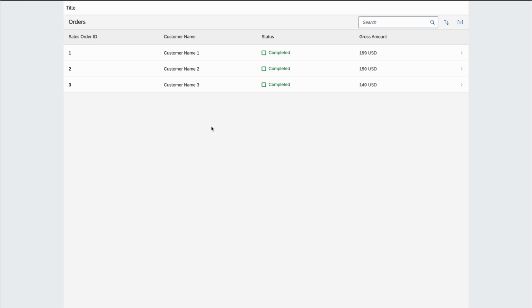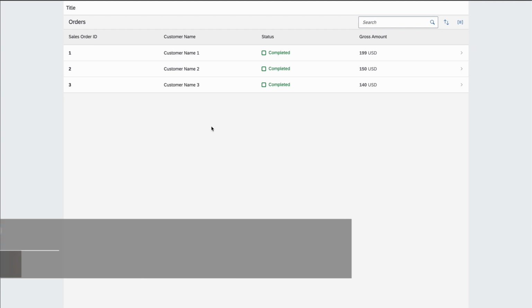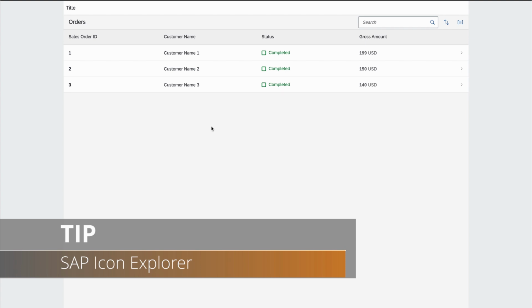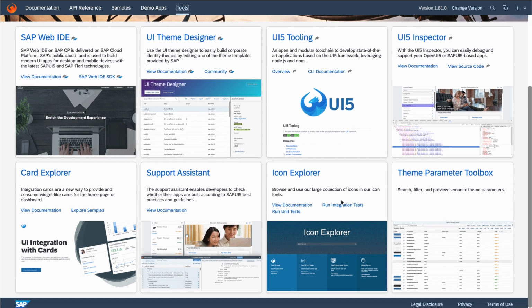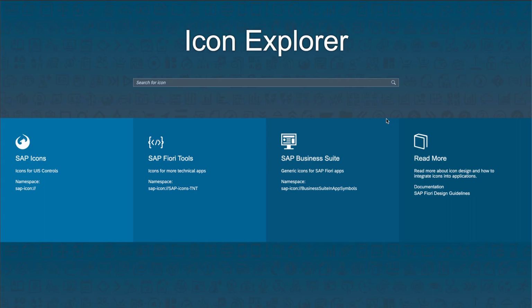Alright, so we're done with our homepage sales order table, and as you can see, we are using the same status for the 3 sales orders that we have. So my tip for today is to share with you how you can search for more SAP standard icons that you can use in your controls. Going back to your SAP UI5 SDK, under Tools is the Icon Explorer. You can just scroll down and go to Icon Explorer. Open this link. The Icon Explorer is basically a collection of SAP standard icons that you can use in your SAP UI5 controls. So let's try to search for status.